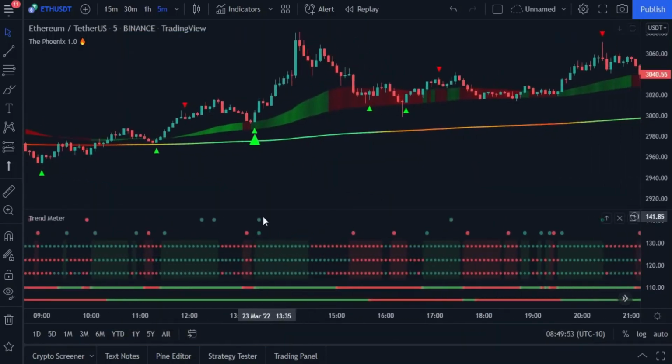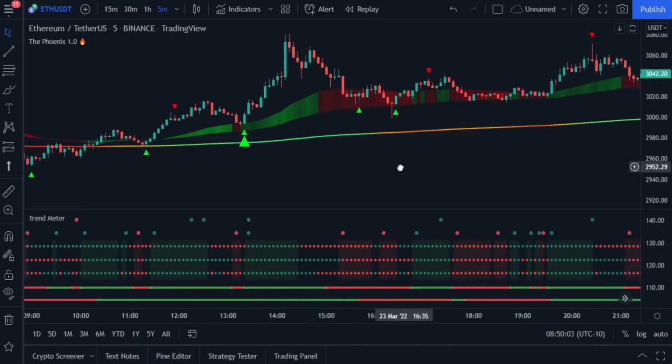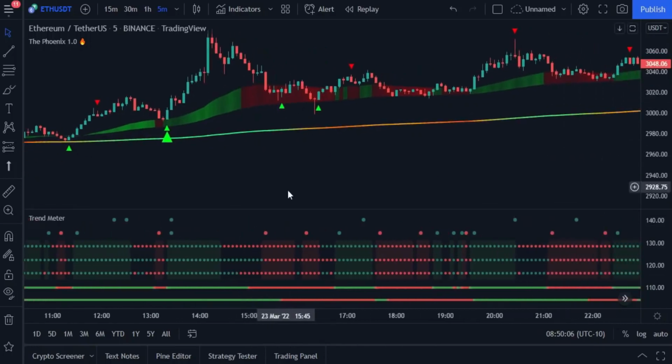Okay, since the trend meter gave a confirmation signal, and this signal was in line with a green triangle on the Phoenix indicator, this would be a good entry point. Also, here are 2 entry signals from the Phoenix indicator, but in the trend meter there is no confirmation, so it is considered a false signal.